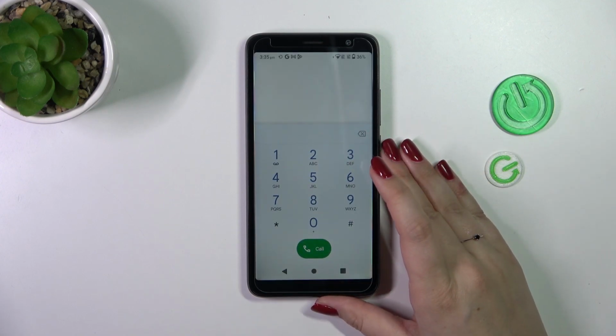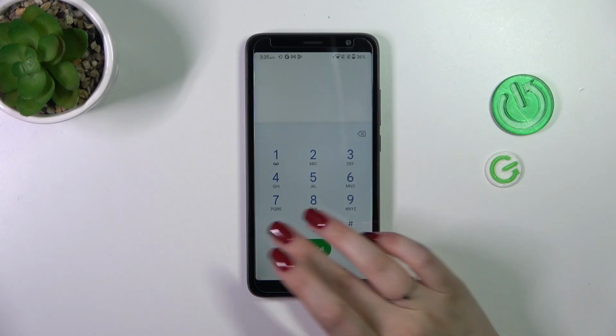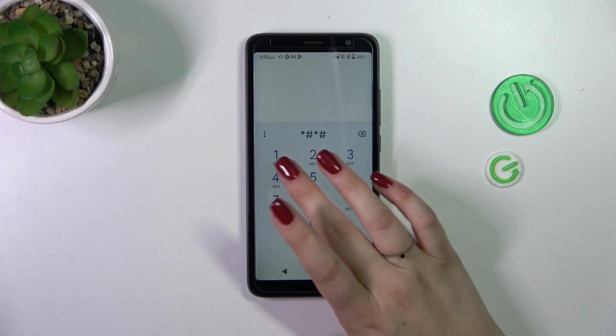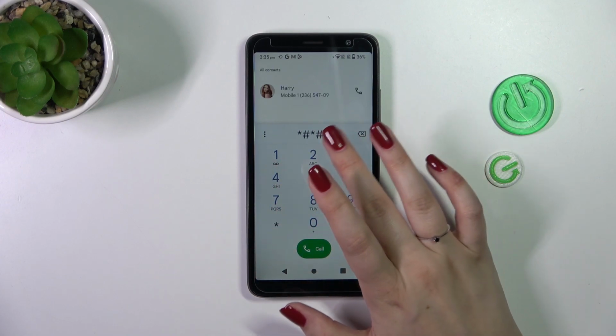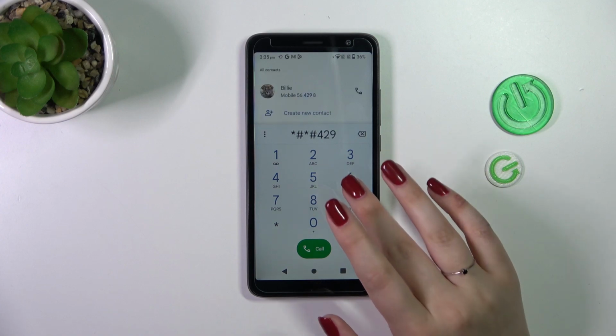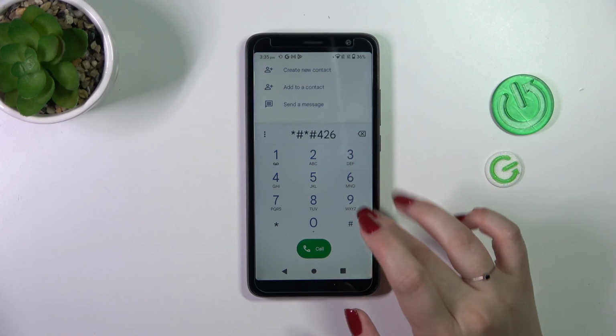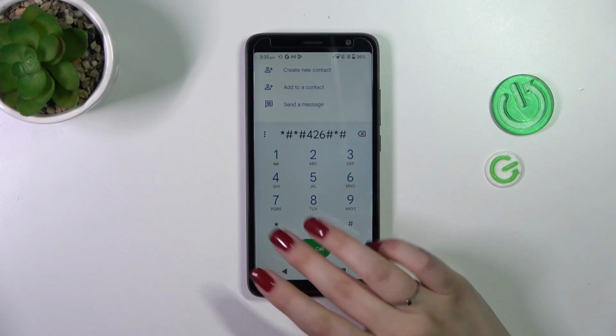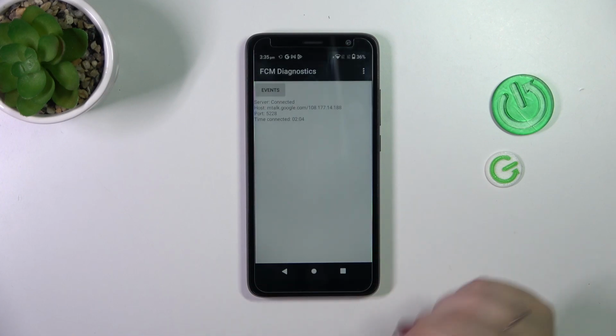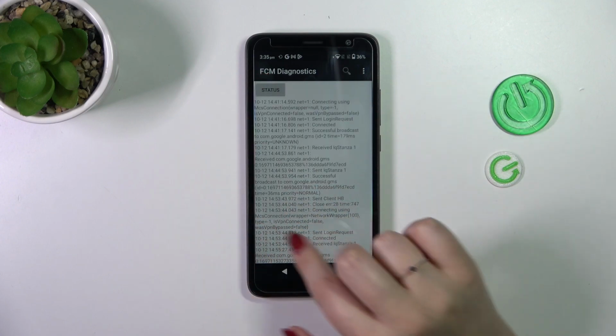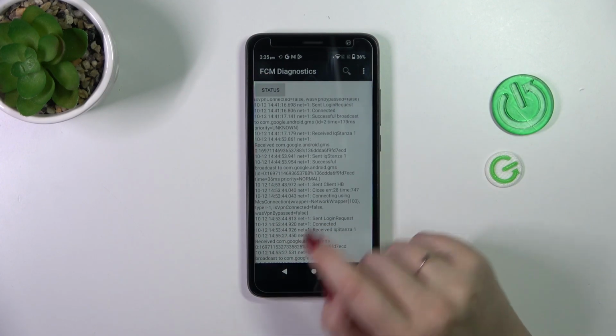Let's go back and let me show you the last code. It is *##426###. And here we are in the diagnostics, so we can check the server host, port, time connected. We can tap on events, and here we've got some further details.